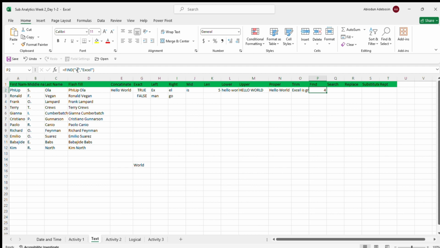So in a situation where I want to find L, can you see I have 5, which is L? E-X-C-E-L: 1, 2, 3, 4, and 5, which is the L in Excel. I hope you understand that.